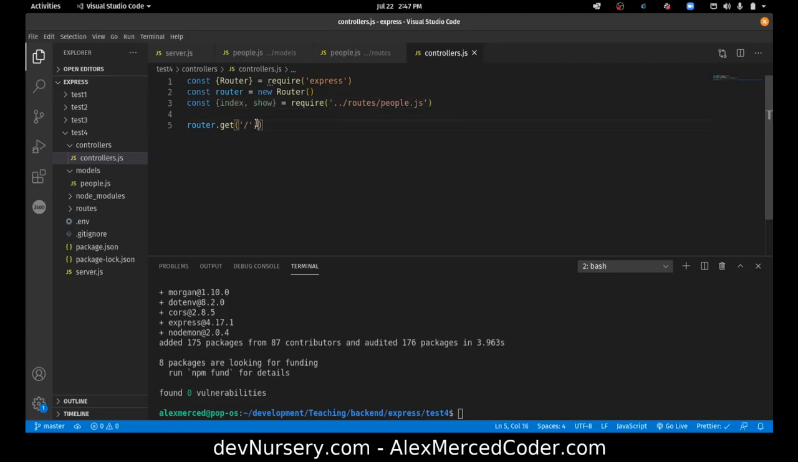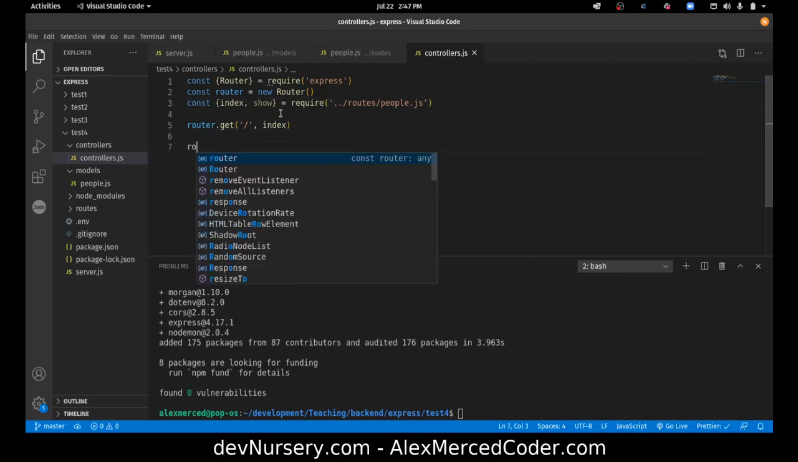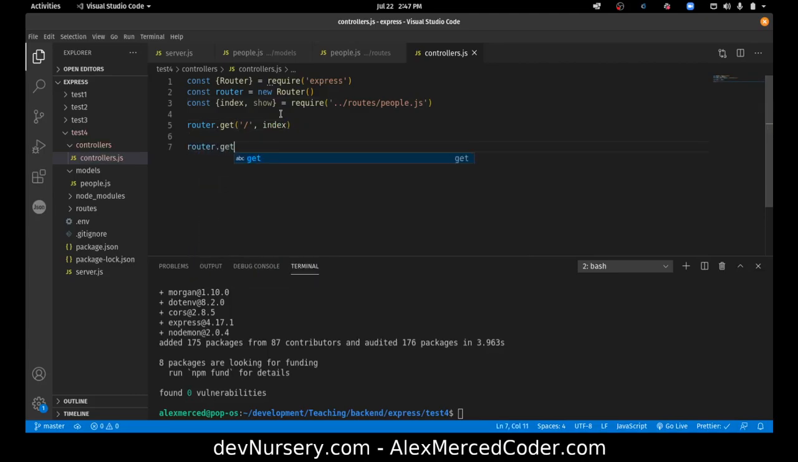Okay, so now those two functions are available. So I just go index router.get /. Show. Okay, and then there's our two routes so far. And again, this needs to have an index param. Cool.